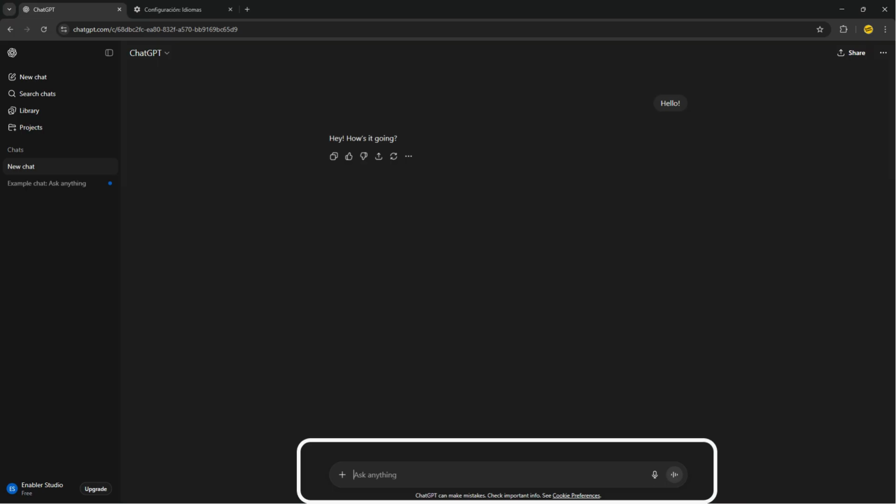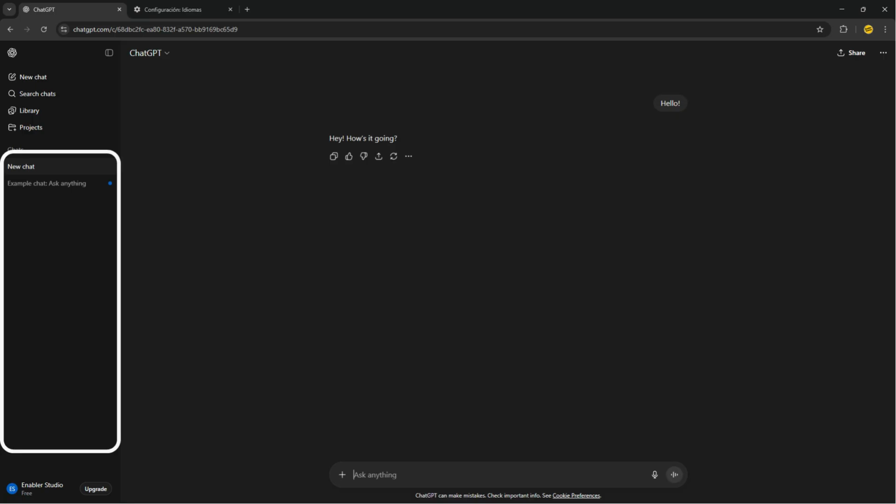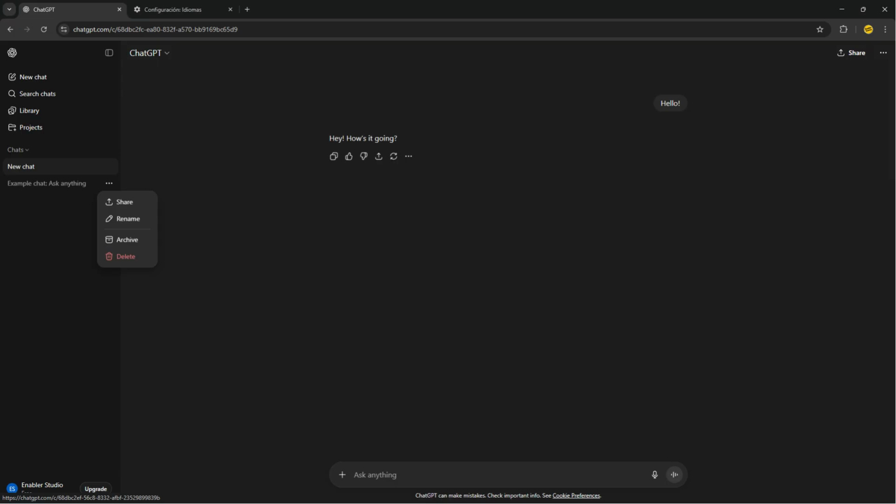The chat box at the bottom is where you type your prompts. On the left, you'll find your saved conversations. ChatGPT automatically keeps them here, so you can go back anytime. You can even rename them to stay organized. Let's try a few prompts so you can see how it works.